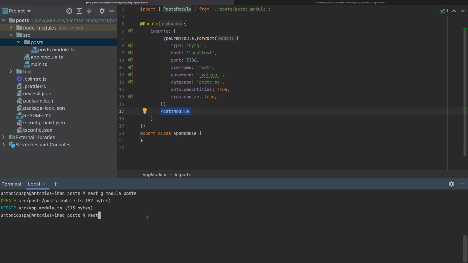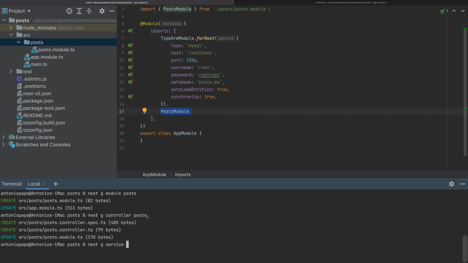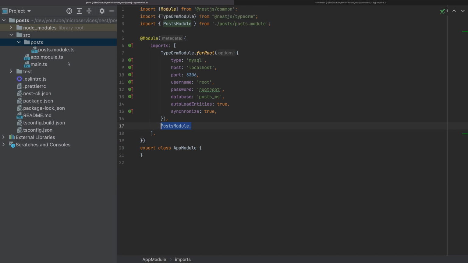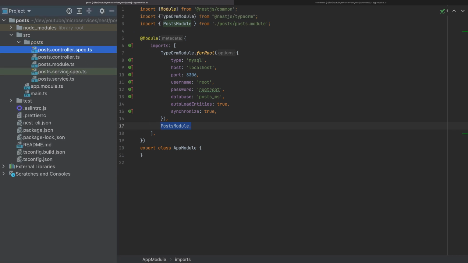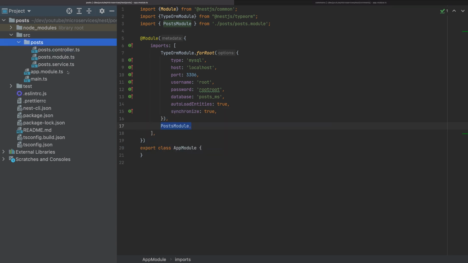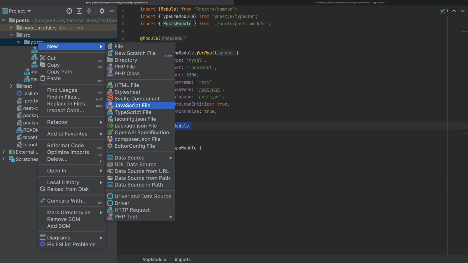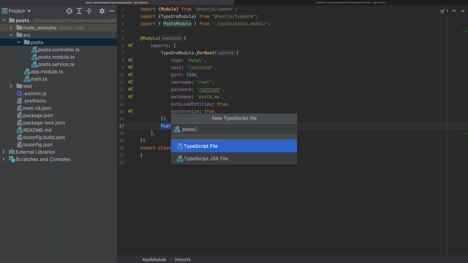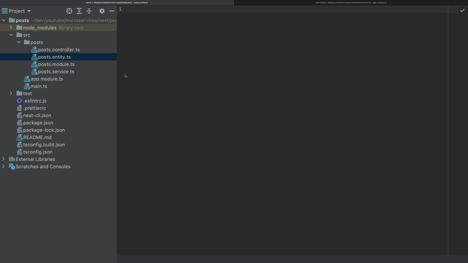Now run nest generate controller posts, nest generate service posts, and for the post entity I will create it directly here. So I will remove the spec files. We won't use tests in this project, and I will create a TypeScript file here, posts entity. So let's start with the post entity.